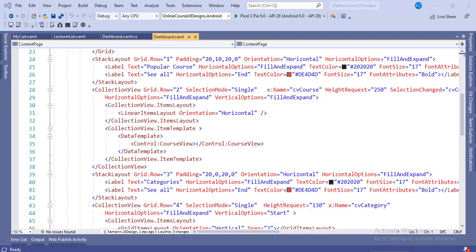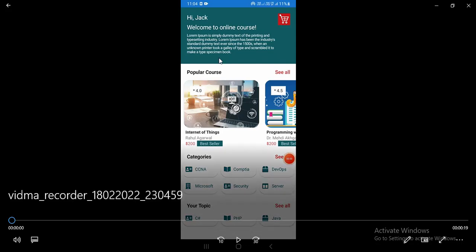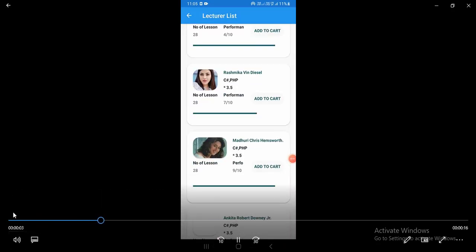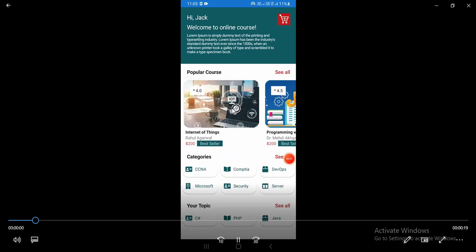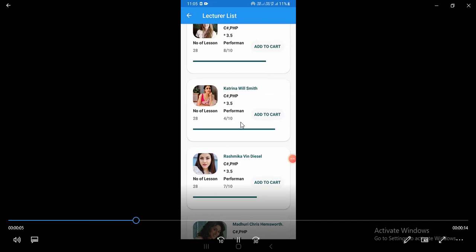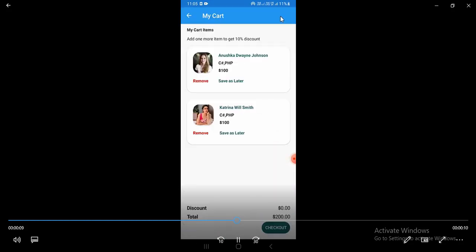Today we are going to learn online course UI design. Let's begin. This is the UI for dashboard. We will see all the design of the online course. This is dashboard. When we click on popular course, it will open the lecturer list. And after that, when we click on cart, it will show the cart detail.